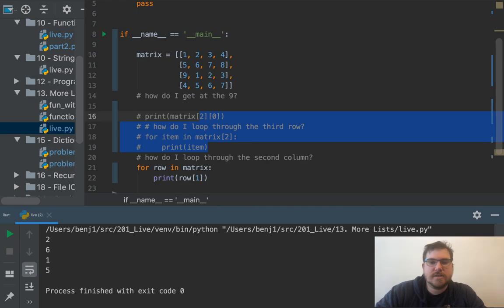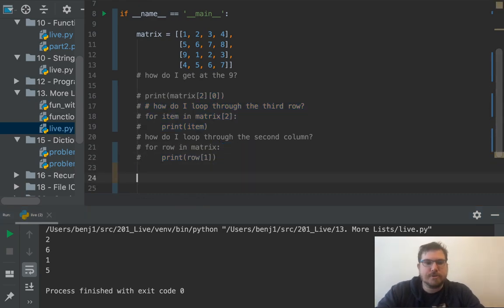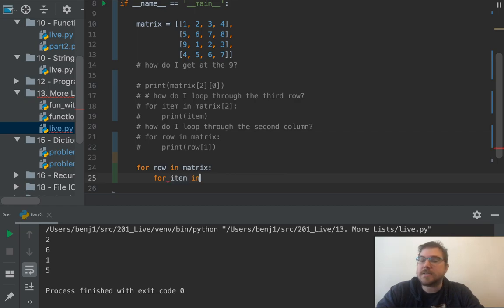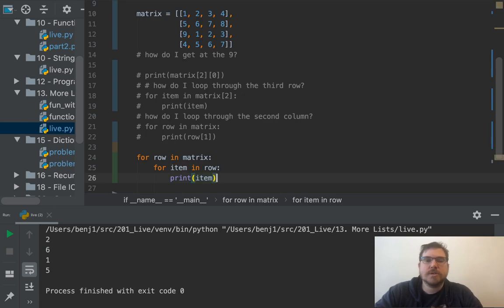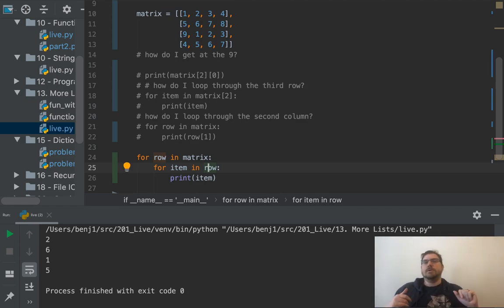So I saw somebody, I think it was Sajel, posted, like, it's nested loop time. So for row in matrix, for item in row, we're basically just combining the last two things. We're just combining the last two loops together, and we're more or less putting the one that loops through the rows inside of the one that loops through a column. So let's run it.